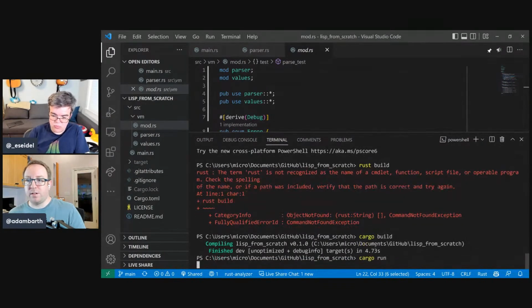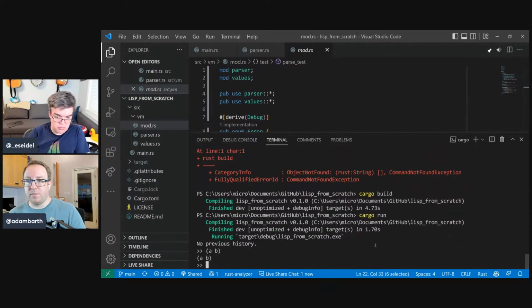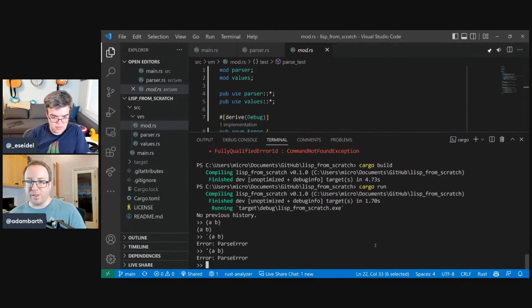Okay. So if we cargo run, we're going to get into our REPL here. We do A, B, or something like that. So the correct output is this should be an error, because it should try to call the function A, which doesn't exist. But instead, if you did single quote, left paren, then that's going to be a parse error because we don't know what single quote is. It's currently a parse error, but what it should be is it should return just what AB is without being evaluated. See, so this one should print this?